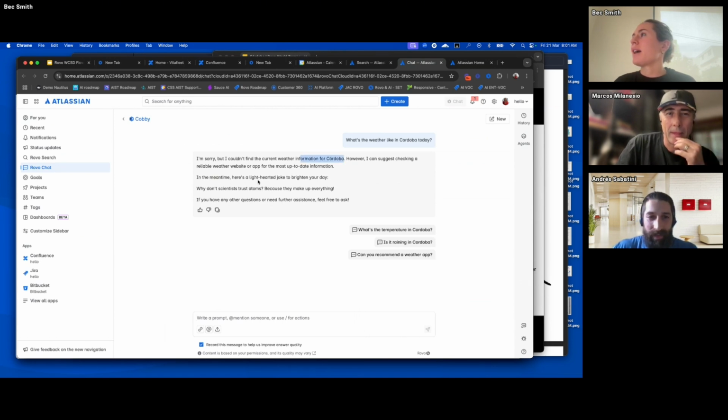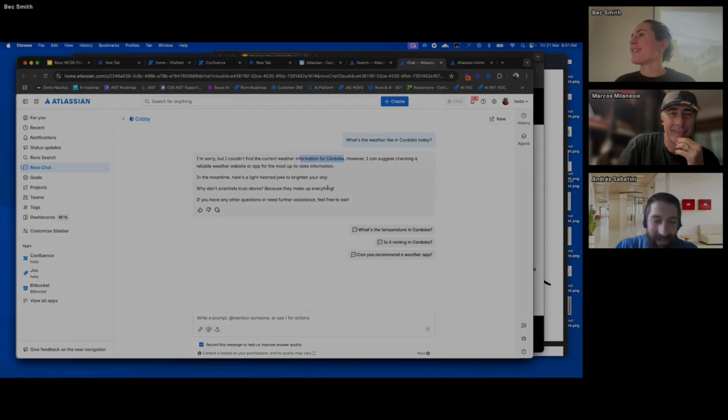In the meantime, here's a lighthearted joke, though. Why don't scientists trust atoms? Because they make up everything.